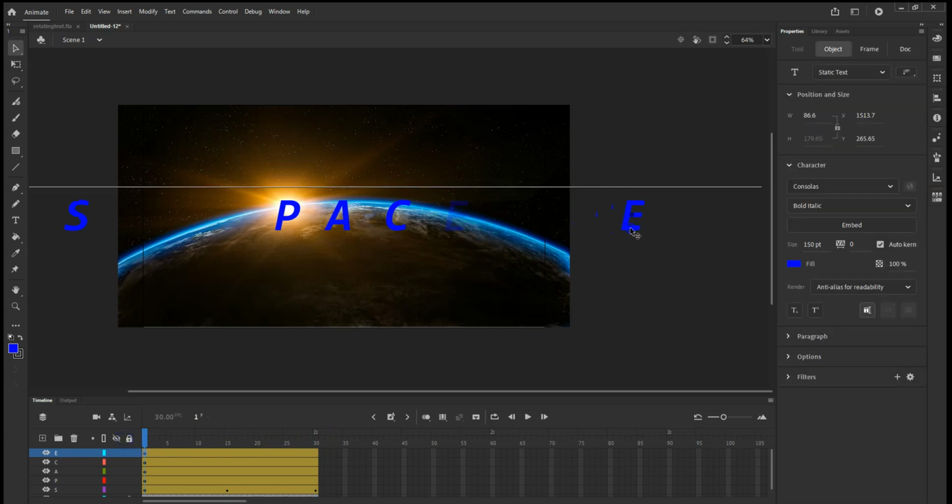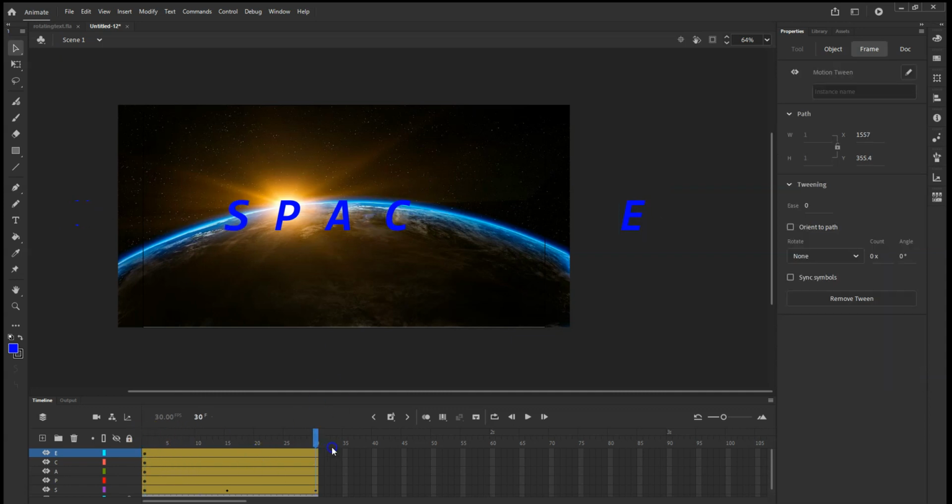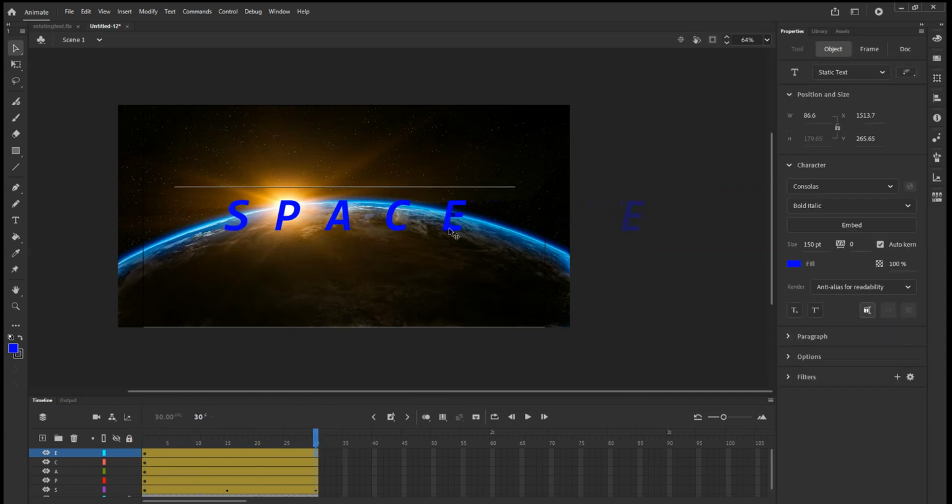So we're going to take our first frame and drag that one out over this way so it comes in from the right. And we're going to go to frame 30. Let's drag that one back in. Again, we get our motion path right here.